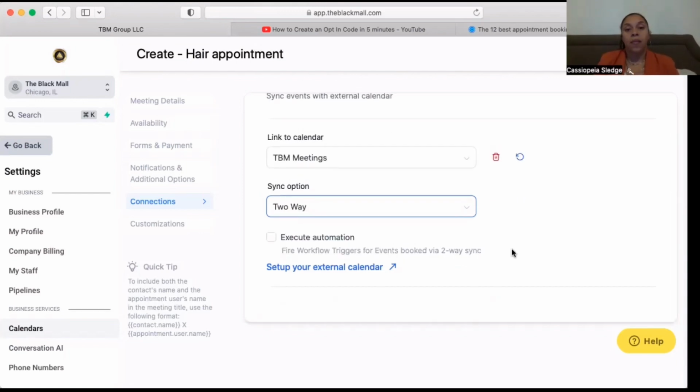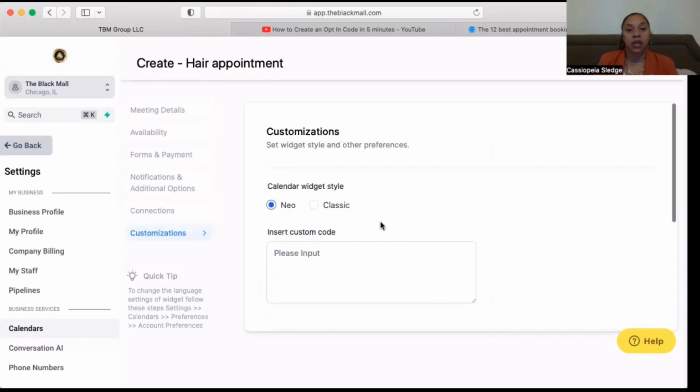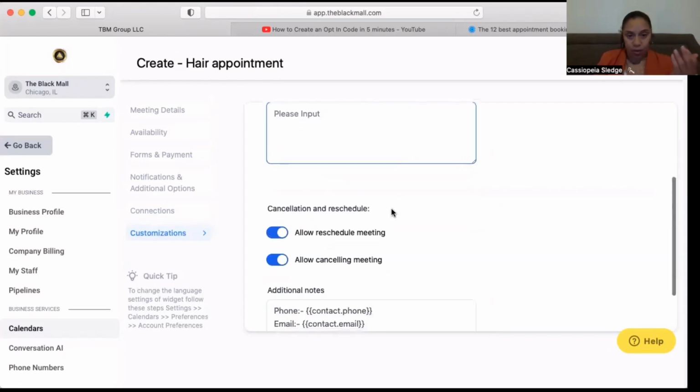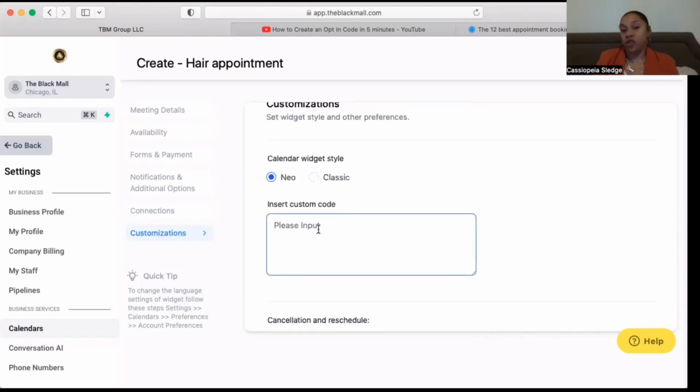Okay. So I also like to execute automation. So you're going to fire workflow triggers for events booked. So there's already an events workflow that's within the system, and it has some standardized booking reminders. So I would go ahead and fire that off. They're awesome. And then here are some customizations. So we have the different widgets. It's the new widget style and then the classic one. And if you want to enter any custom code, you can. You can toggle back and forth between that. I would just select Neo. Most of you guys are new to this. Use the Neo one. It looks great.